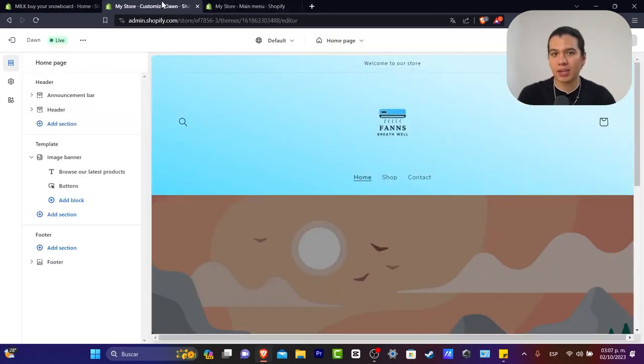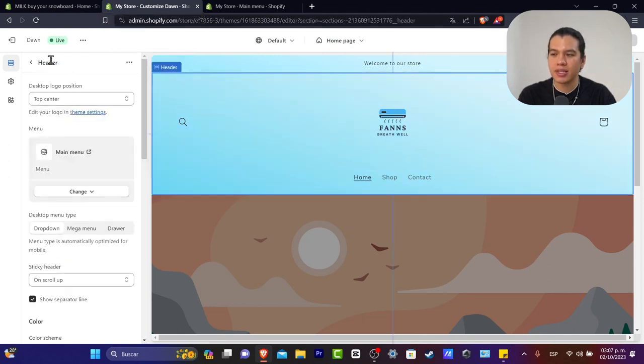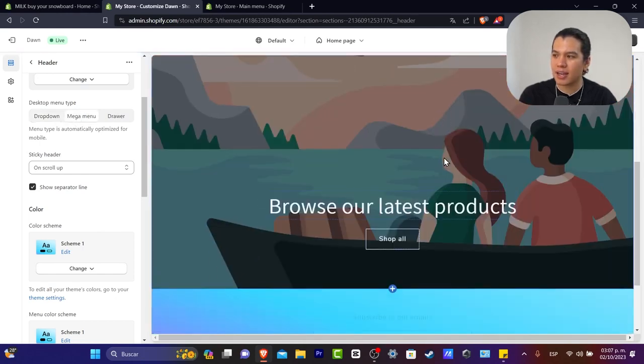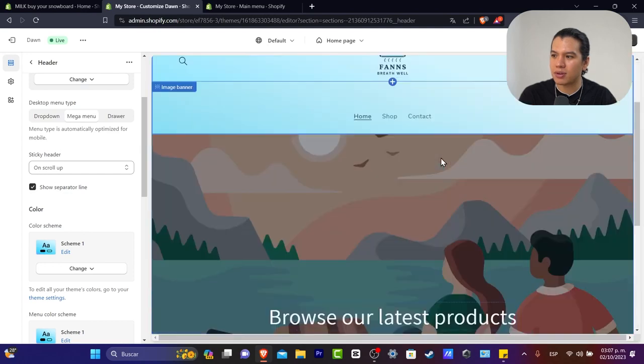Now, if I go back into the editor of the theme, if you wanted to change the header, once I am here in header, you can see that we can change the desktop, the menu, the drop down, the mega menu, and the drawer. Usually what everyone does is choose the drop down, but check out what happens when we change this to mega menu. I click this, and automatically this menu can be changed.